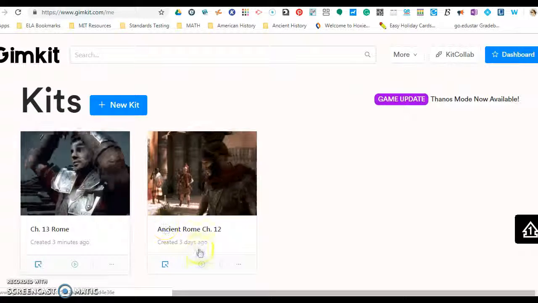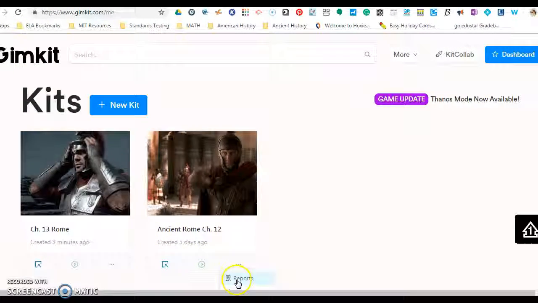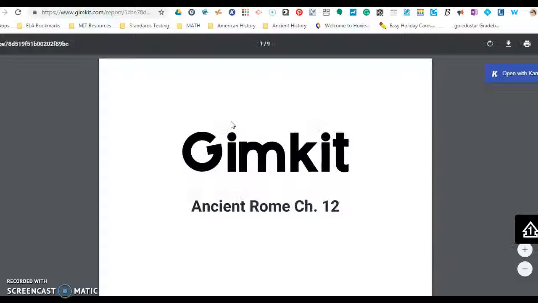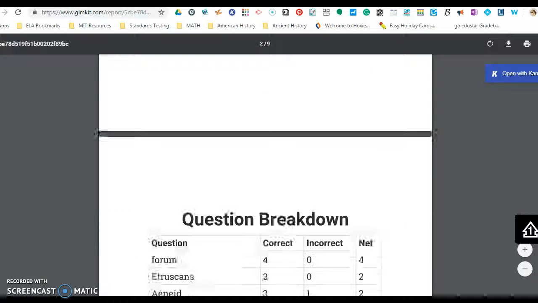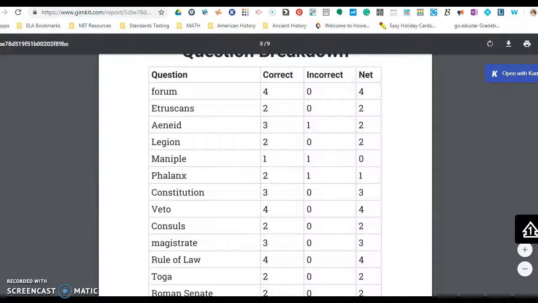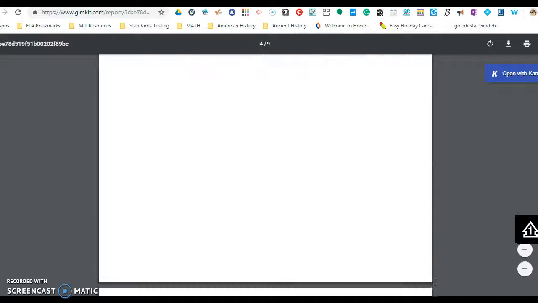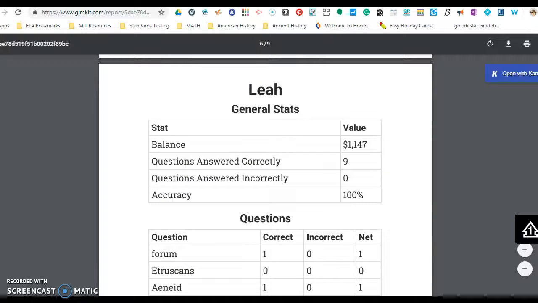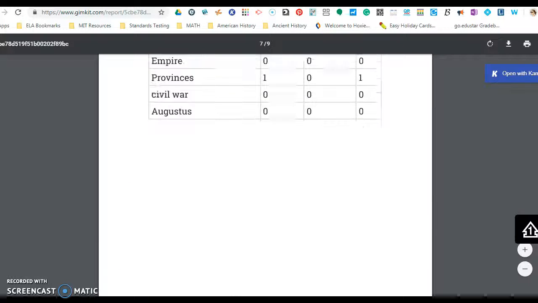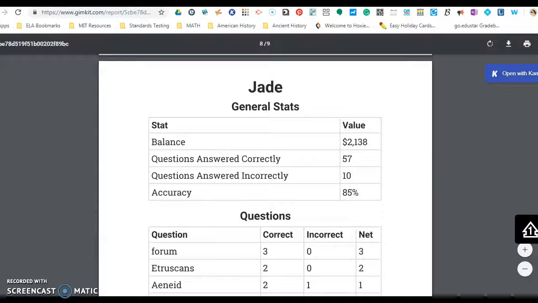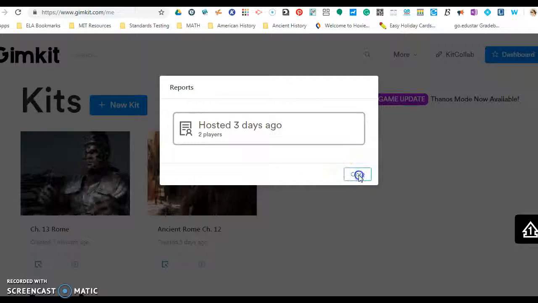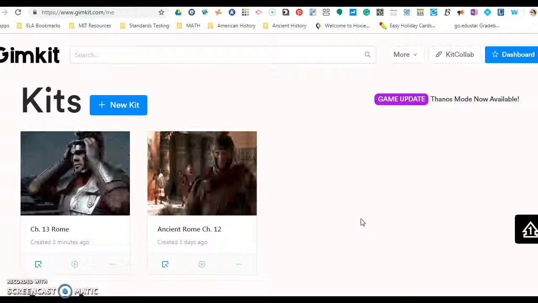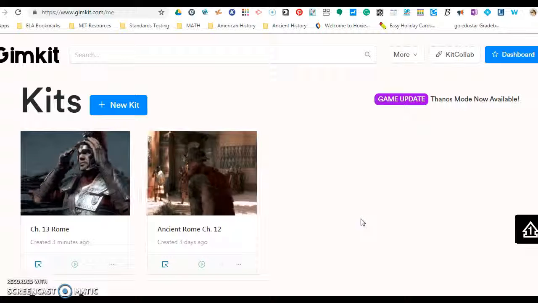But it will show you how they did. If I go to reports, posted 3 days ago, and this was just my husband and I playing, so I could figure it out, but it'll give you the final balance, the breakdown of the questions for the whole class, and I believe individual reports. So there's my stats, and then also my husband's stats. So that's pretty cool that you can get all those stats from this game. And I just love that it is connected to Quizlet, so you don't have to reinvent the wheel.